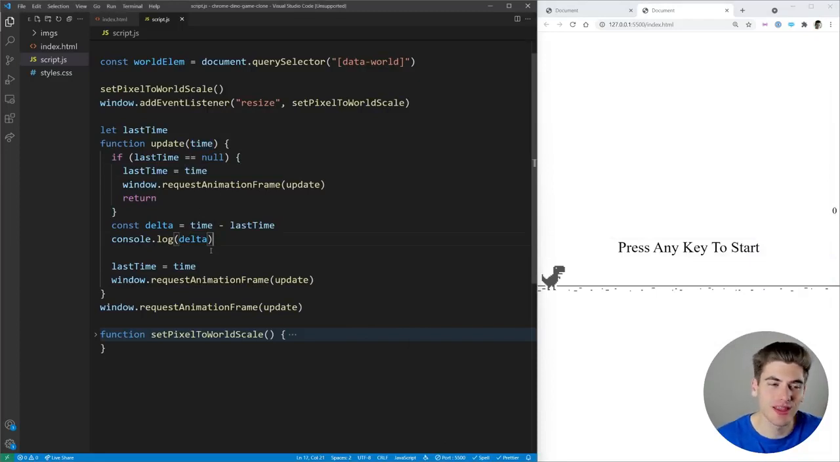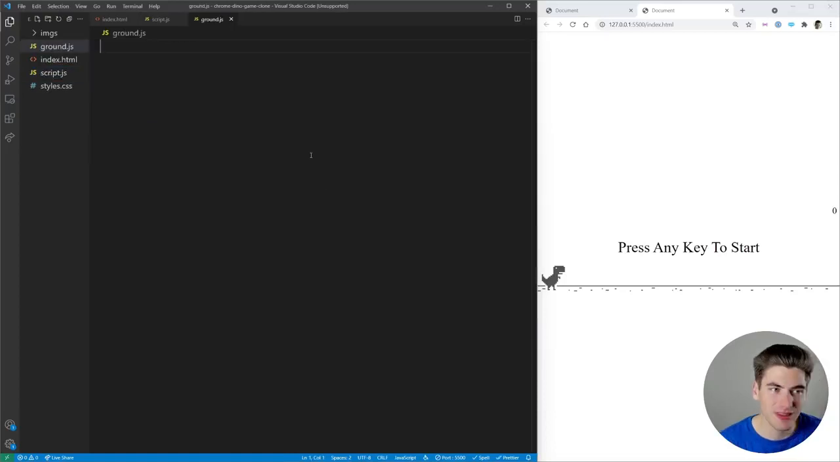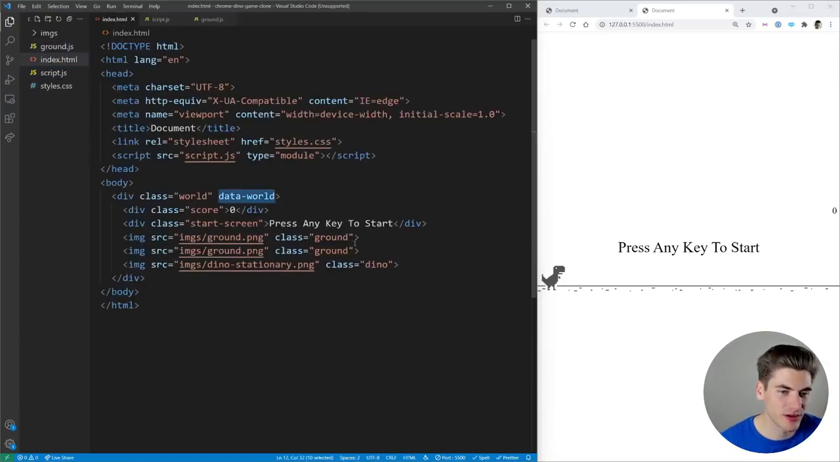Now the very first thing that I want to work on updating inside of our code is going to be the position of the ground itself. So what we can do is we can create a new file. We're going to call this ground.js. And inside of here, we need to select the ground elements. So inside of our HTML, let's go to our ground, and we're just going to add a data-ground attribute to it. We're going to add that to both of our grounds so we can select both of them.